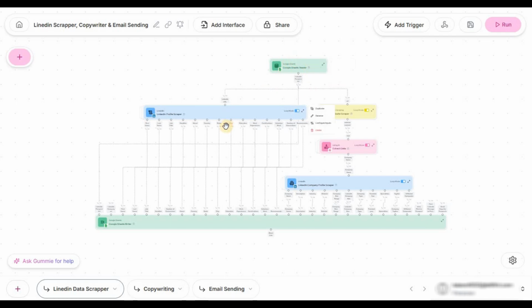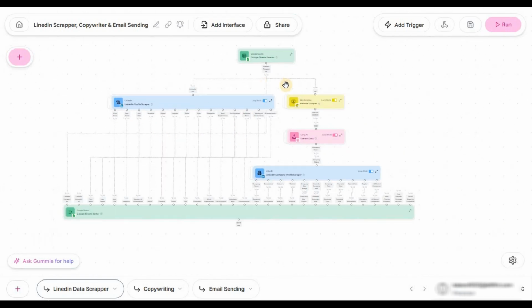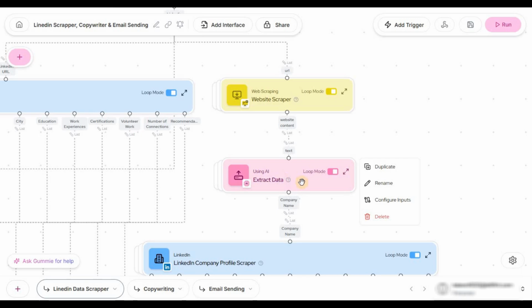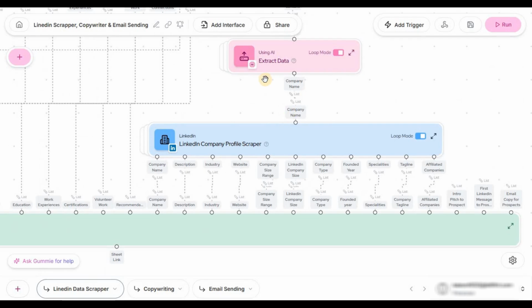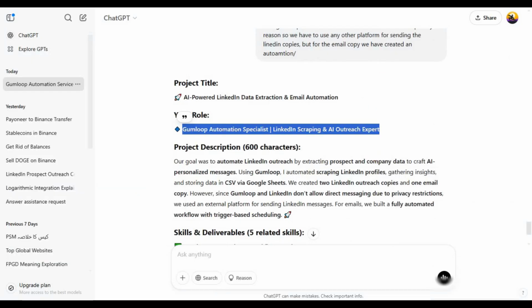What it does is take the URL and scrape the person's profile and his company profile. Although we didn't get a company name in the LinkedIn profile scraper, we ran the normal website scraper, and with the help of AI we were able to extract the company name from the web scraping model. If you do it manually, it will take too much time, so it's better to use the AI model over here along with LinkedIn. This is in loop mode, so for the number of prospect LinkedIn URLs over here, it will run on loop and return in seconds.